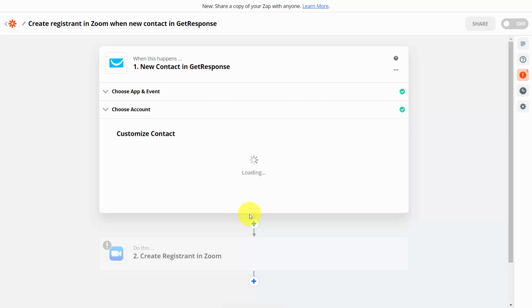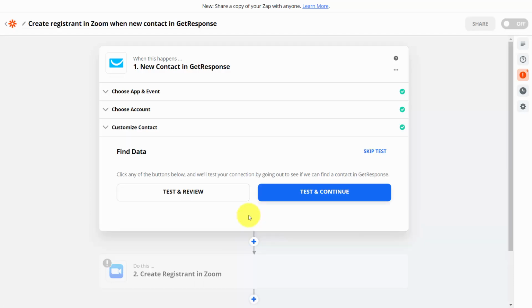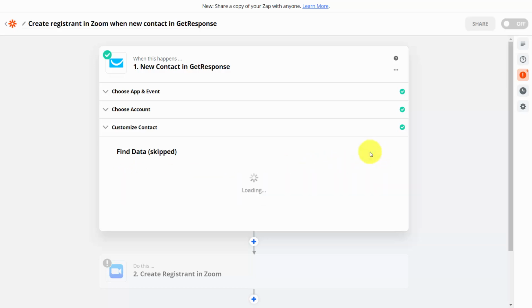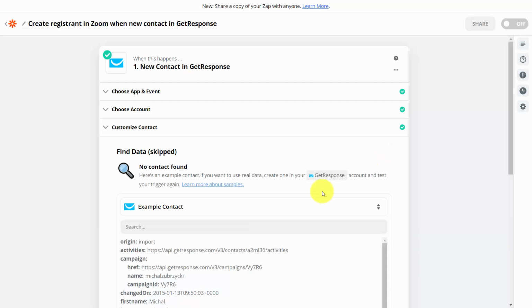You can test a specific list, but if you don't want to test anyone that's actually going to be on that list, you can click Skip Test. Zapier will then get sample data. What you'll then do is click Continue.